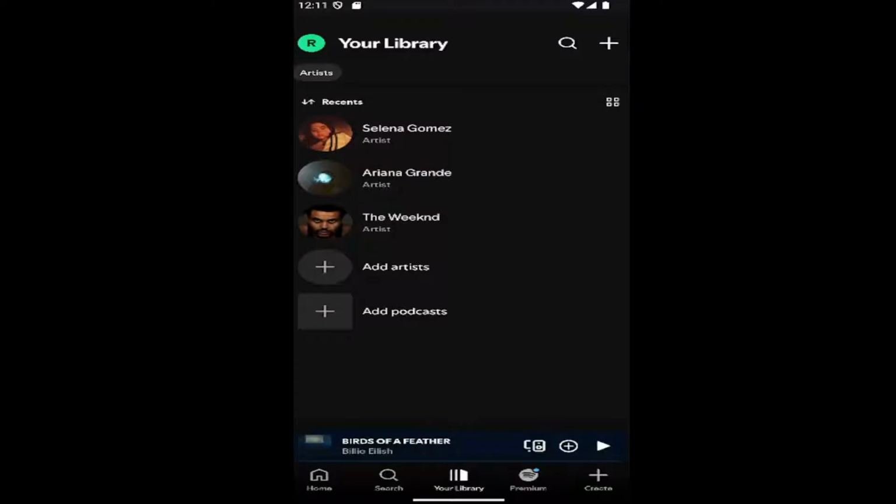In today's tutorial, I'm going to show you guys how to improve the Spotify sound quality on the app. So this should hopefully be a pretty straightforward process here, guys. And without further ado, let's go ahead and jump right into it.